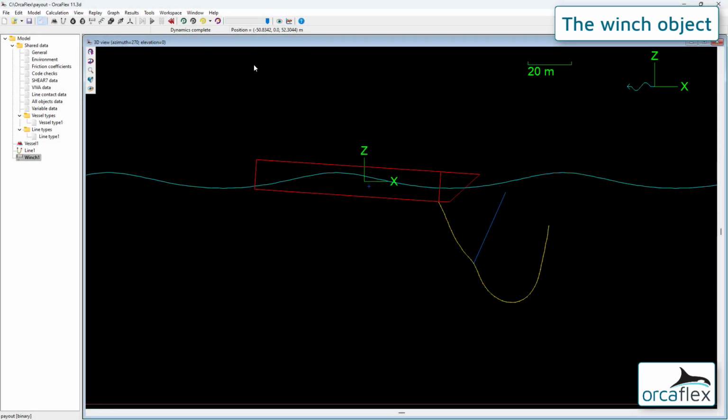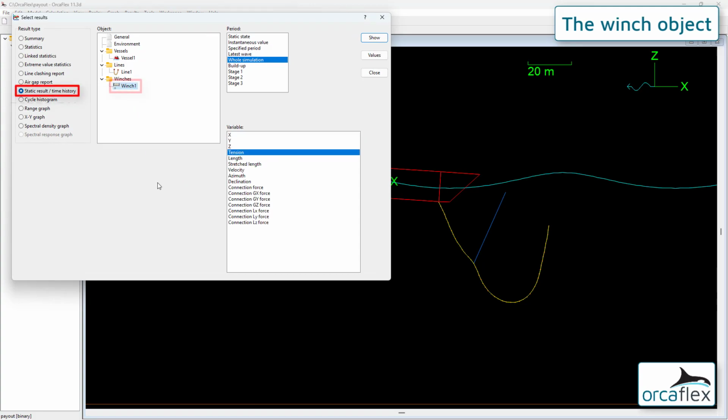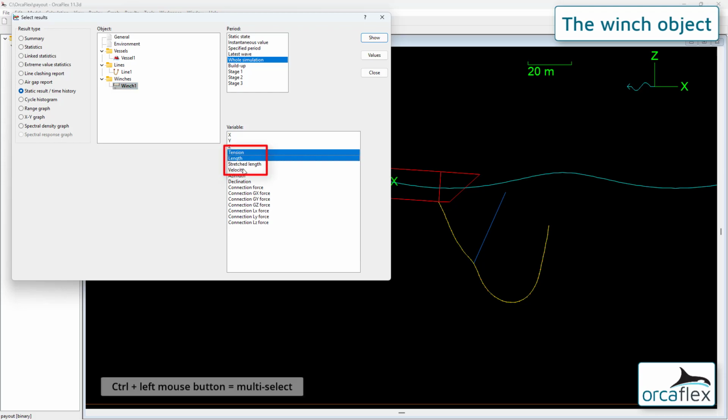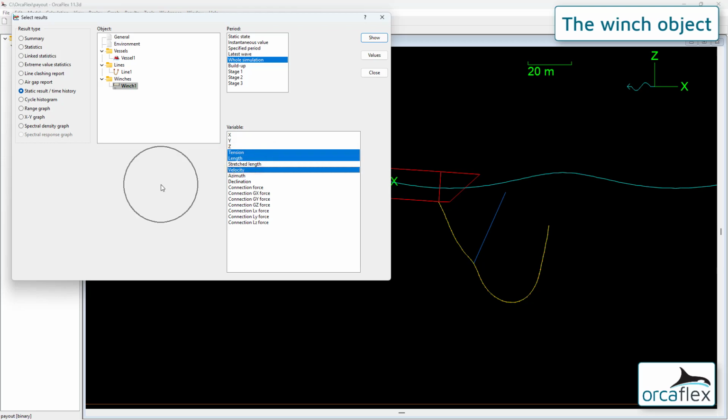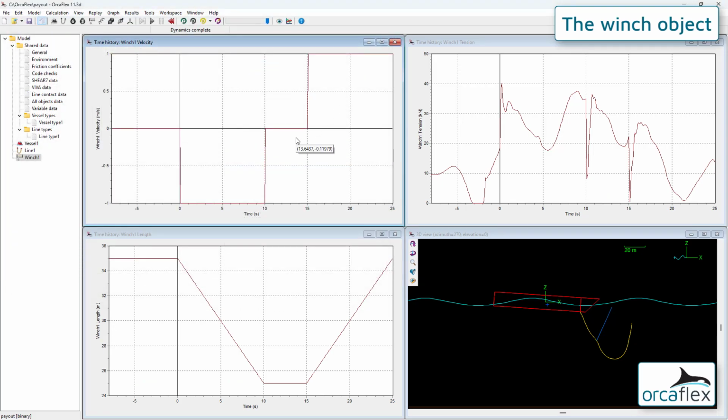To help review the simulation, we will look at several winch results, time histories for length, tension, and velocity. On the result form, we'll select time history, the winch object, and whole simulation. Now, because we know we need multiple results, we can hold the control key while selecting the variables tension, length, and velocity. Then, when we press show, we are presented with 3 separate time history graphs alongside the 3D view.